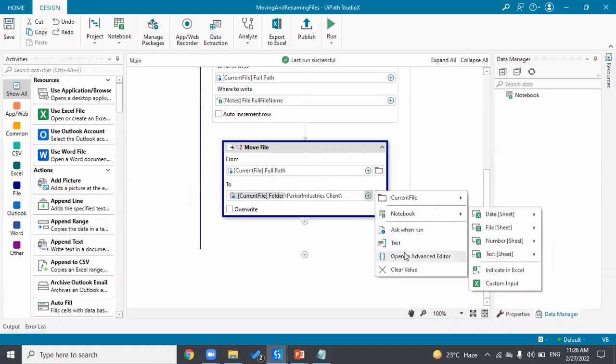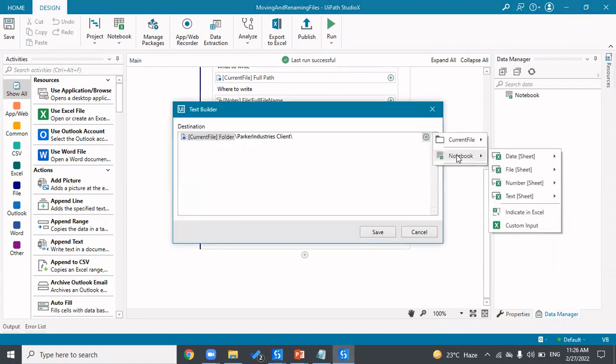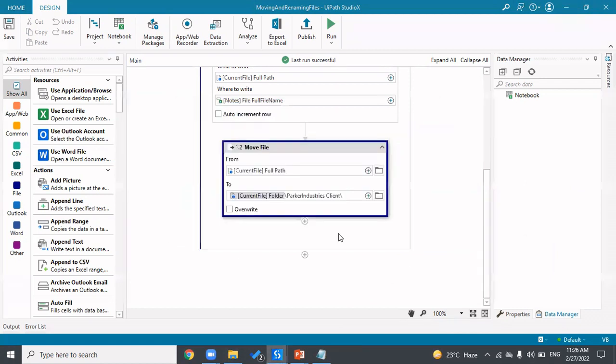Now, if you want to change the name as well, we'll go to notebook, we'll go to file sheet, and then we have file name, no extension is okay. So see, let me open the notebook and show. Let's open the notebook to the file sheet.